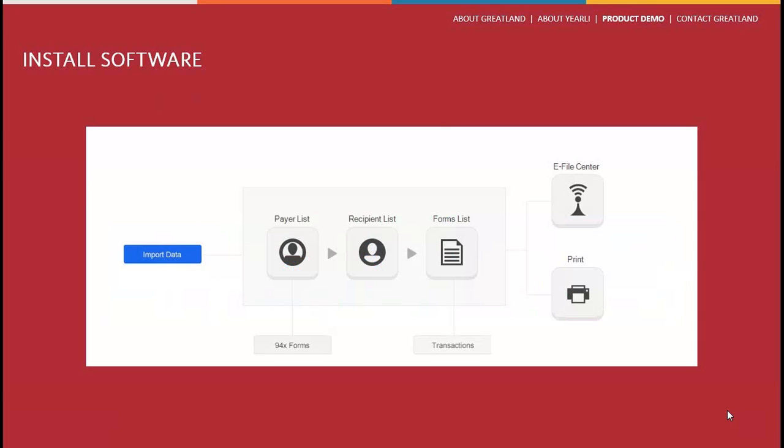So our Yearli Desktop software starts with a pretty user-friendly dashboard or workflow process. From here, you can access all parts of the software and features and functionalities. Left to right, you can tell that you can bring the data in via import, and then it flows into a payer and recipient list. At any point, you can edit any of those, but the end result, you can print locally, or the majority of our 1095 clients choose our e-file center. That's where Greatland fulfills all federal and recipient delivery options for you.